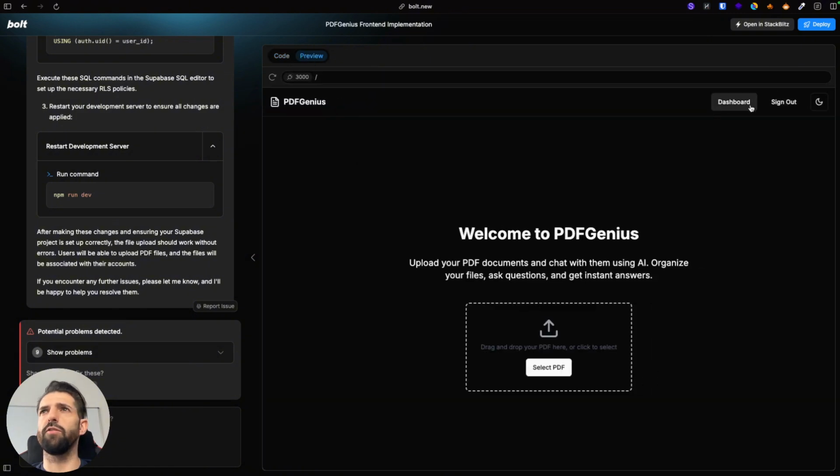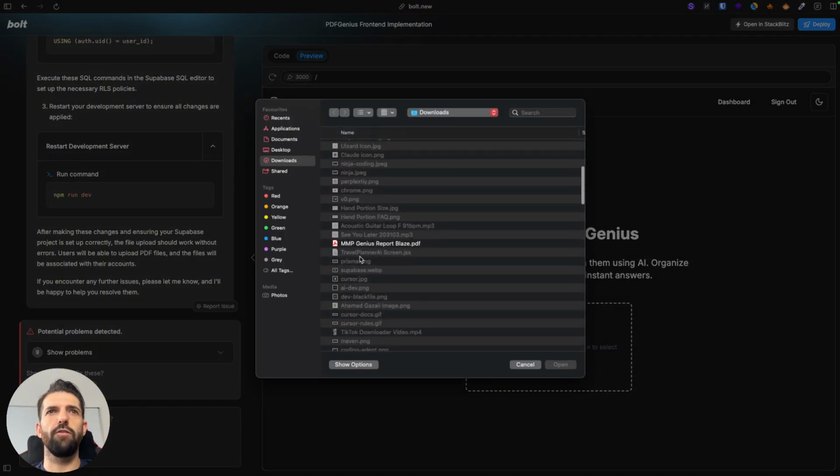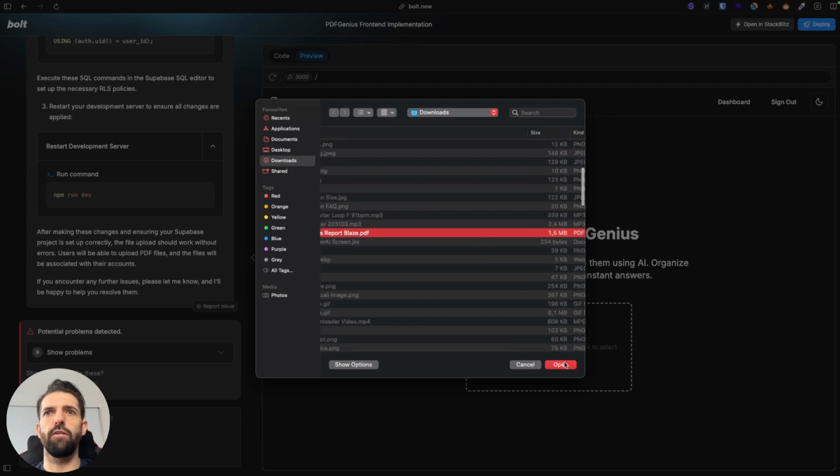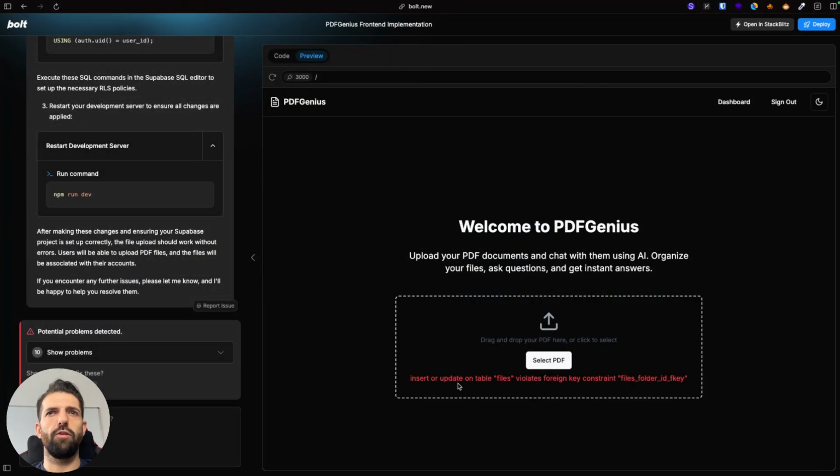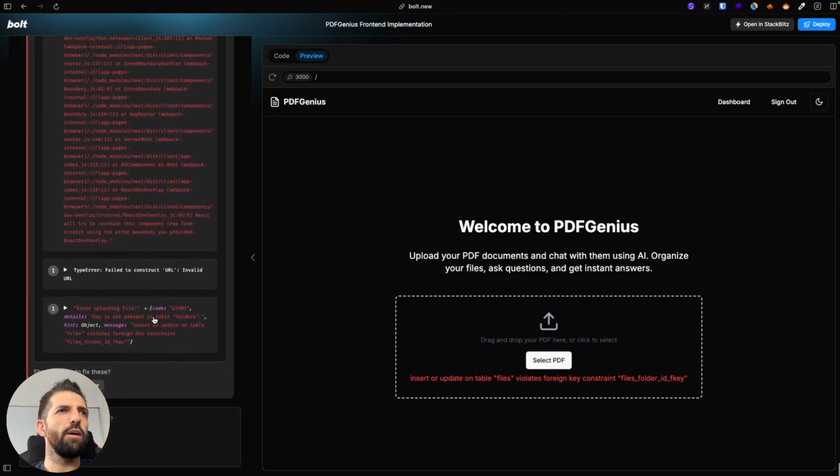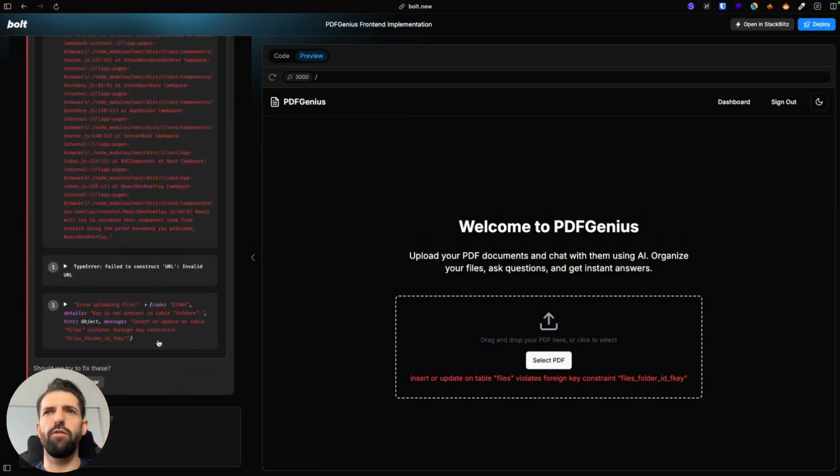Preview. So we're still signed in. Select the file. This works. We'll upload this. Open. Insert or update on table of files violates foreign key constraint. So this is good. Obviously, we get another error, foreign key constraint, files folder ID.